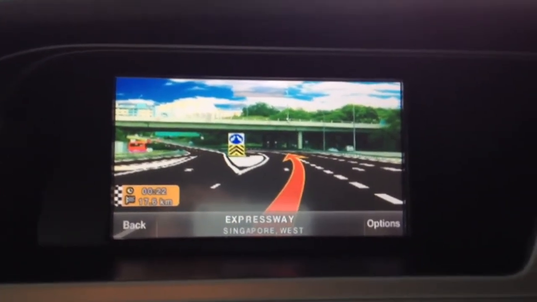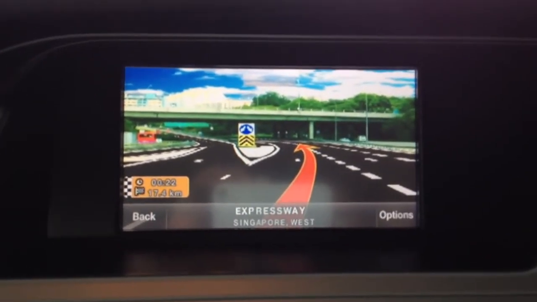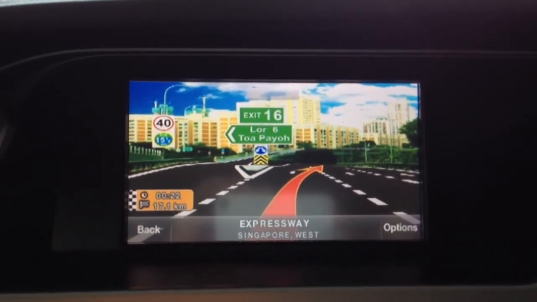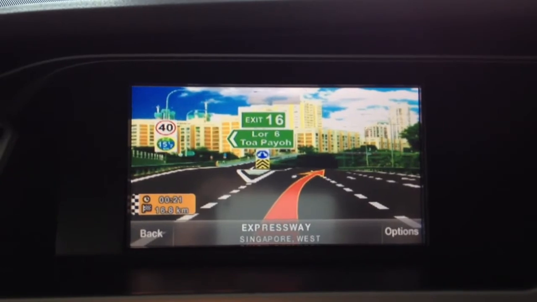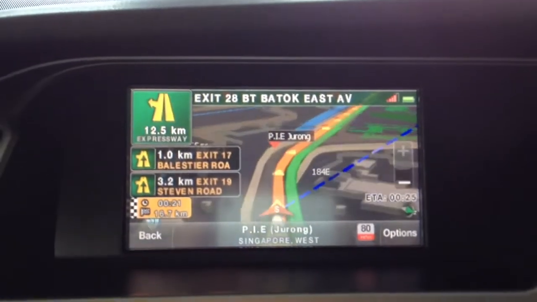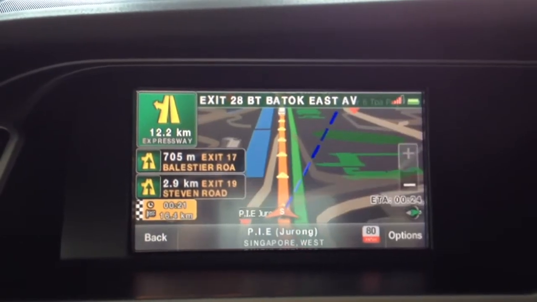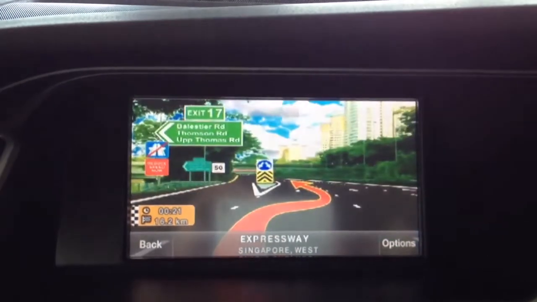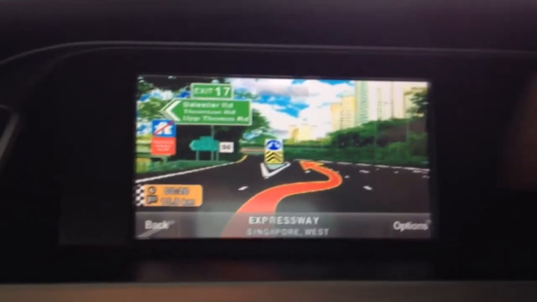It's a real street view. Very nicely done. This is the only navigation software on this island. You can see this. Yeah, quite clear. Straight ahead. Okay, this is a full screen junction view.